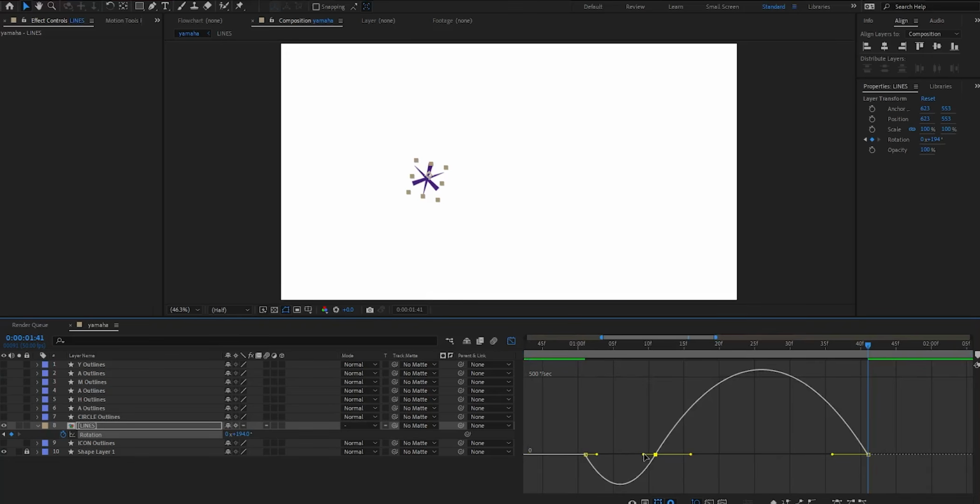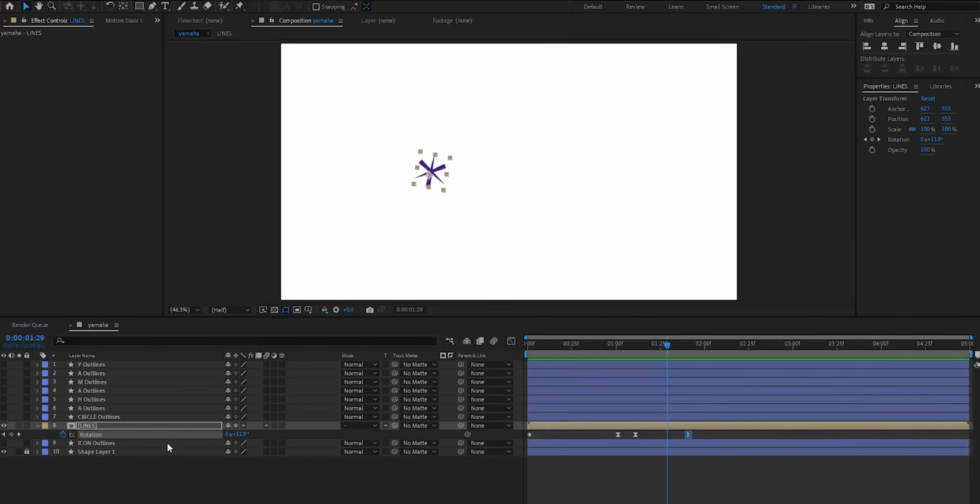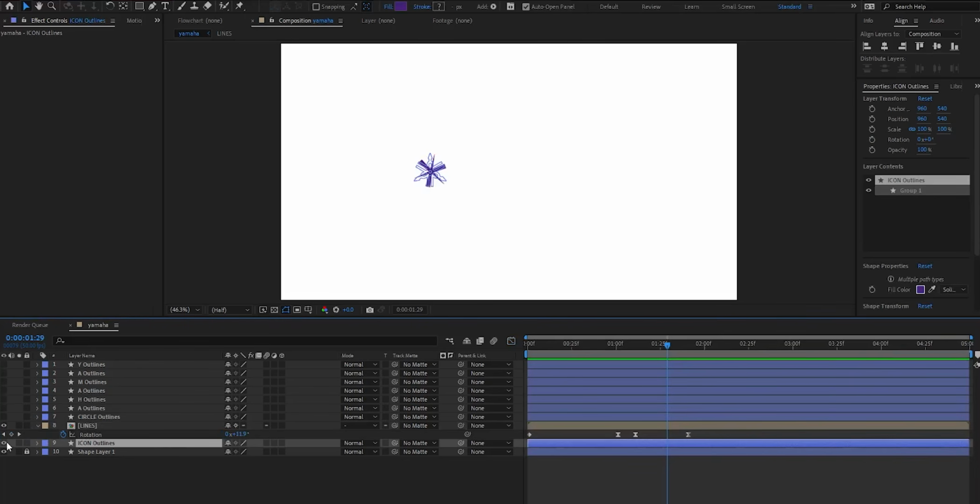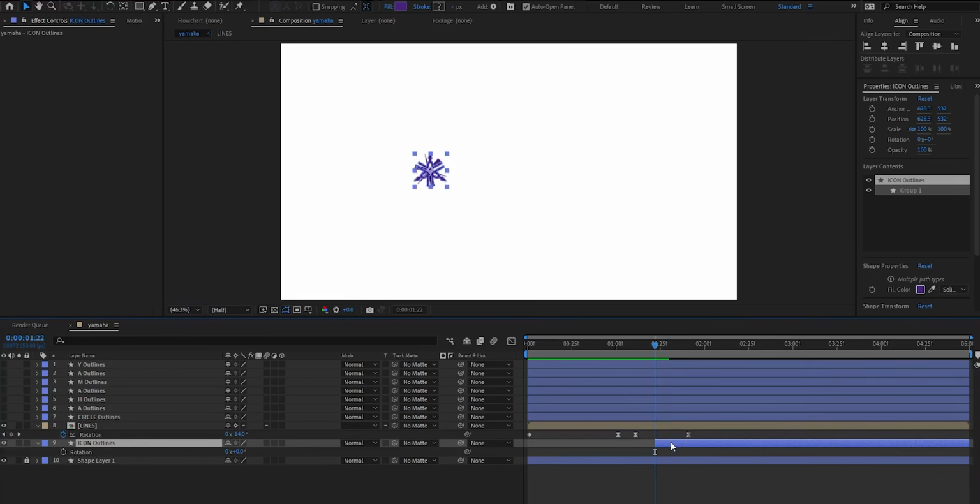You want the rotation to feel smooth, with a gentle start and end to avoid any harsh movements. This will help create a more polished animation with subtle, natural motion. Next, let's make our icon visible by adjusting the layer's start position in the timeline. Once the icon is in place, fix the anchor point by pressing Y and moving it to the center, just like we did earlier. After that, press R to open the rotation properties.